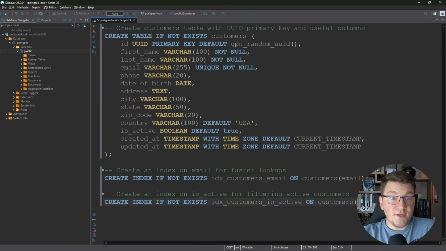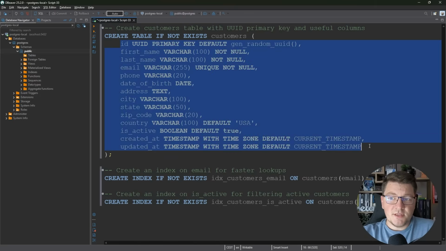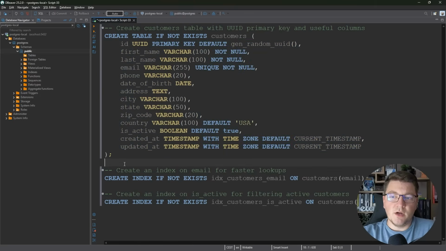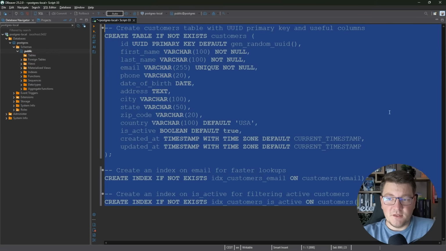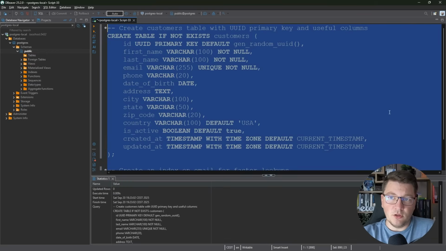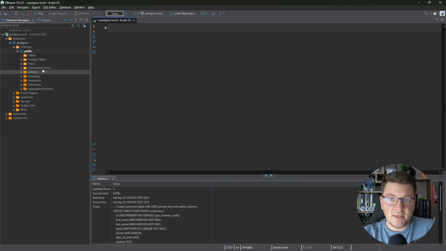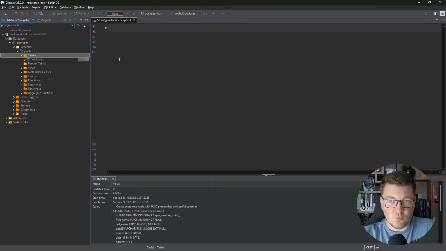So I'm first going to create the customers table. It contains a bunch of columns that are related to a customer, and I also added an index on the customer email and a filter index if the customer is active. So let's execute all of this, and you can see this completes. And now if I refresh the tables, there's this one table inside.